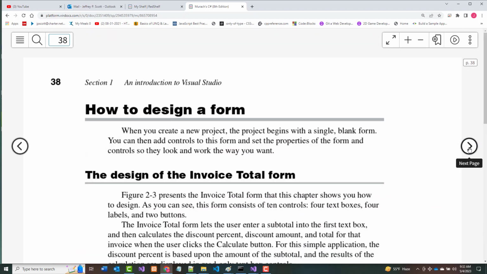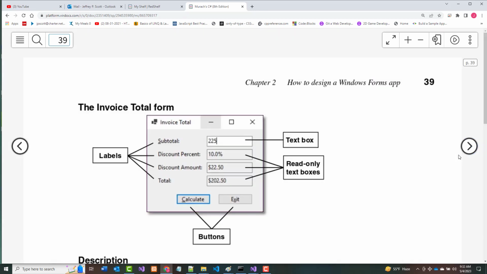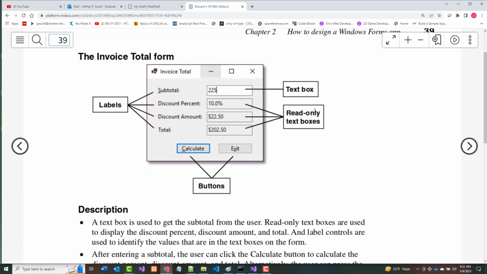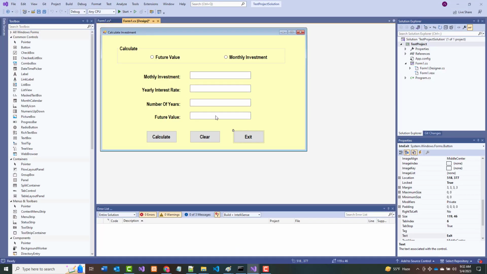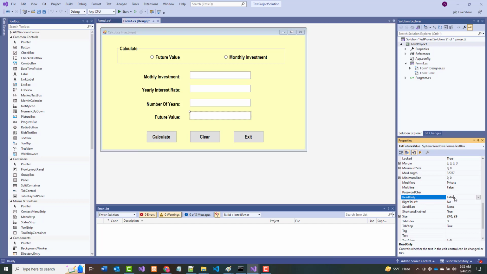Now, how to design a form. This is the way the form we're about to create looks. You will notice a couple things about this, and I did not do this on the last form that we created. Remember, we had this future value, which should have been a read-only field. So if I click on it right here and go over here, there's a property that says read-only. I can either double-click on it, or click on the down arrow and choose that, set it to true. Now it's a read-only field, and I can't enter anything in there. So let me do that.